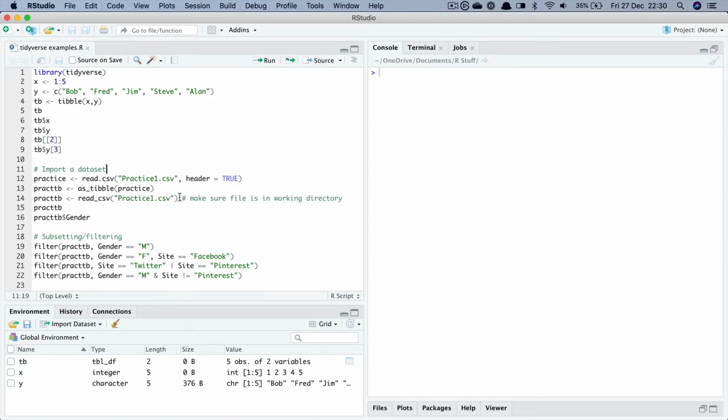So let me read this file in. Now, of course, as you can see, all you need to do there is to put the file name. Now here it's assumed, of course, that the file is in your working directory. So all I need is the file name in inverted commas. If it's not, of course, then you would need to put the full path to the file. So let's read this in.